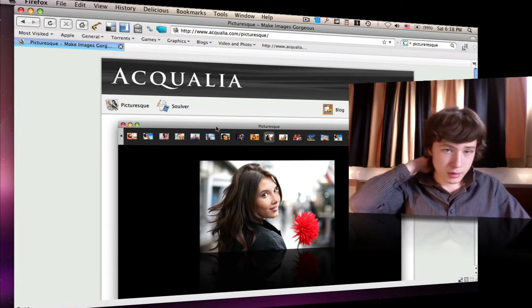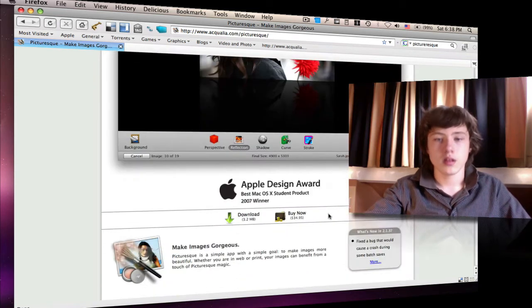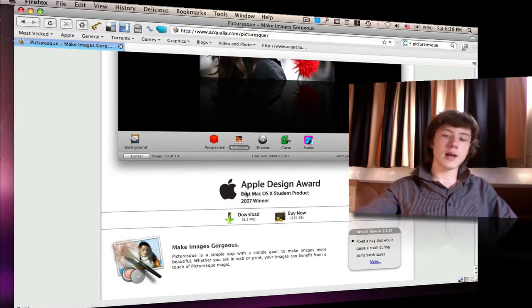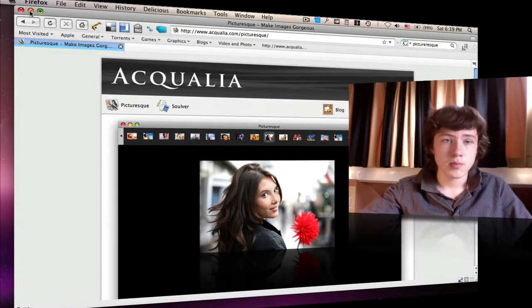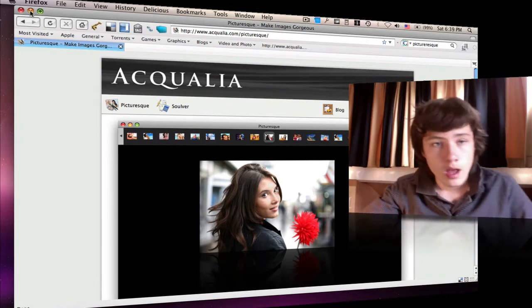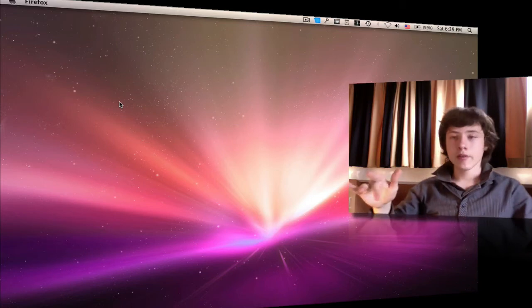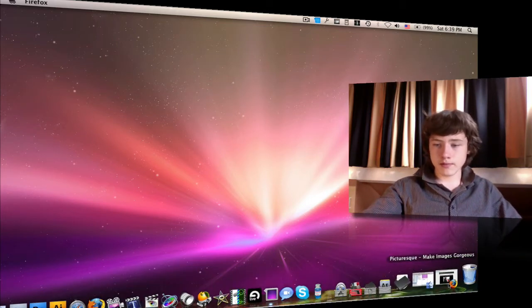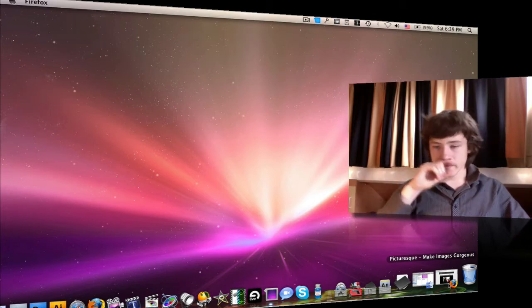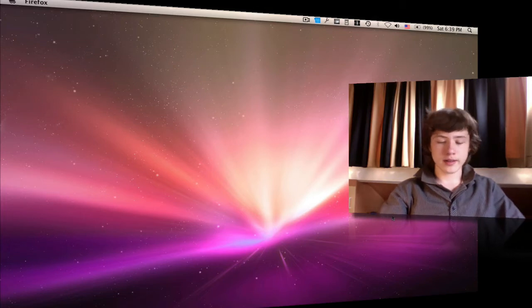It's made by a company called Aqualia. They've got two products here. Picturesque has won an Apple Design Award for the best student product in 2007. Here there's a whole website which explains it. The link is in the description. You can buy this application for about $35, which is 27 euros if you live in Europe, and you can upgrade from the older version, 1.0, for $13, which is about 10 euros.